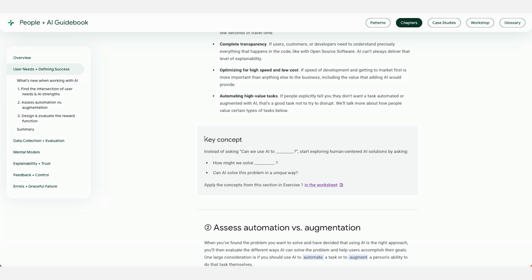But the key concept that these questions ask is, instead of thinking about can we use AI to create a particular user solution, start by exploring how human-centered AI solutions might solve a real user need. And then to think about, can AI solve this problem in a unique way? In designing AI systems, it's useful to start with real human needs, and we would talk to story writers to understand their needs. But for this workshop, I suggest you pause this video at this point and brainstorm a few different user needs that writers will have and the unique ways that AI can solve them.